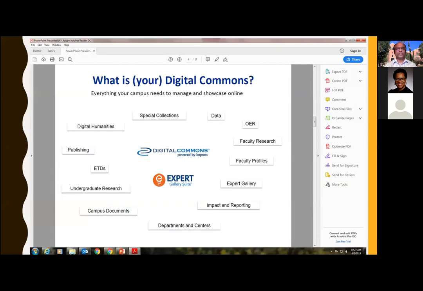So what is Digital Commons? Everything your campus needs to manage and showcase online. It can be data, it can be special collections, which I already uploaded a lot of files, more than 30,000 files are already there on the Digital Commons.